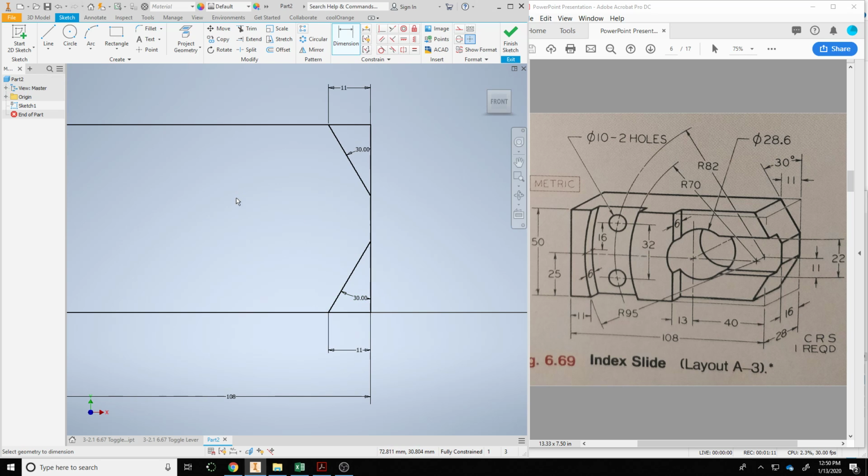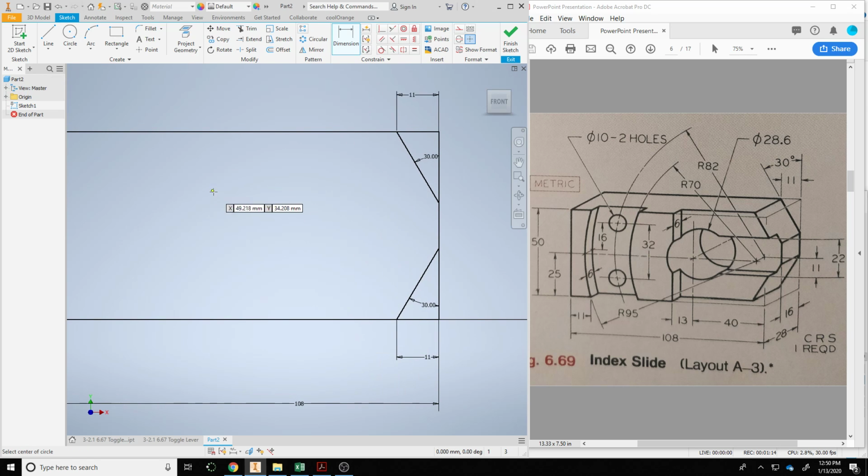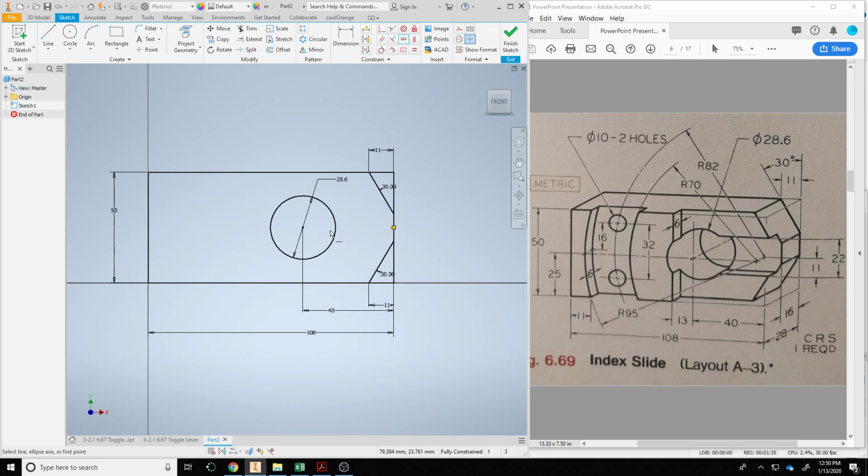Okay, before I move on, I'm going to go ahead and put a circle right in the middle. Okay, this circle has a diameter of 28.6. Okay, this is going to be 40 from the edge, and it is right in the middle of this part. So I'm just going to use my horizontal constraint and lock it right in the middle.